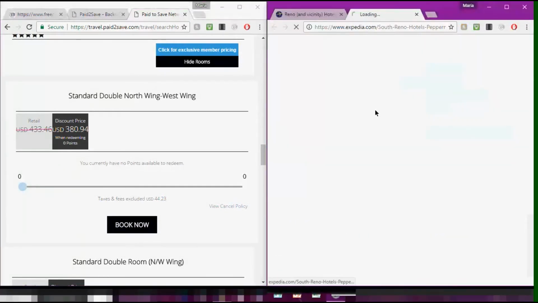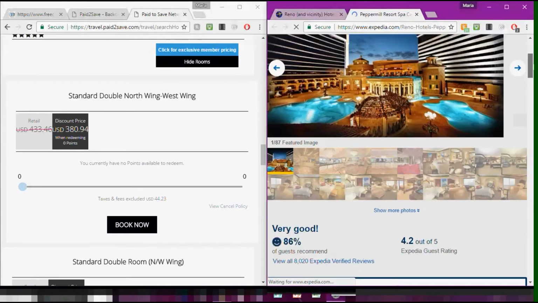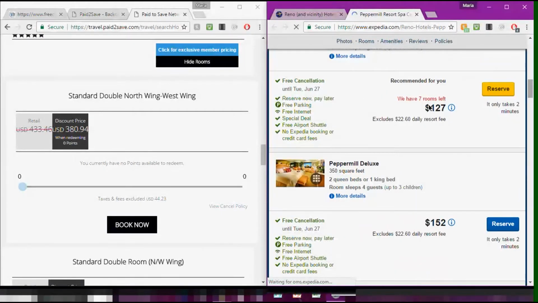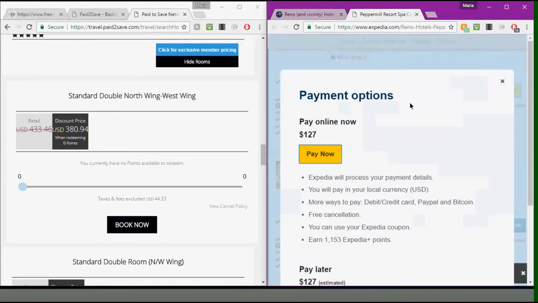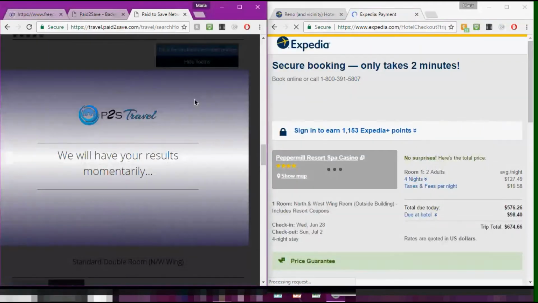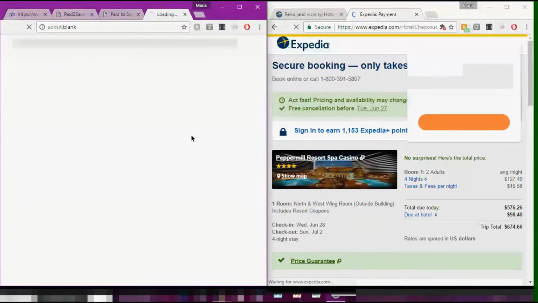So let's go here. Click on that actual room rate. Let's go all the way through the checkout like they are, so we can make sure that we're showing apples to apples. Let's go down. All right, so $127. Let's click on reserve. I'm going to click on pay now, and let's click on book now here. I believe that was the same type of room, North and West Wing room. Yep. Let's just make sure that we have the same thing. View cart.